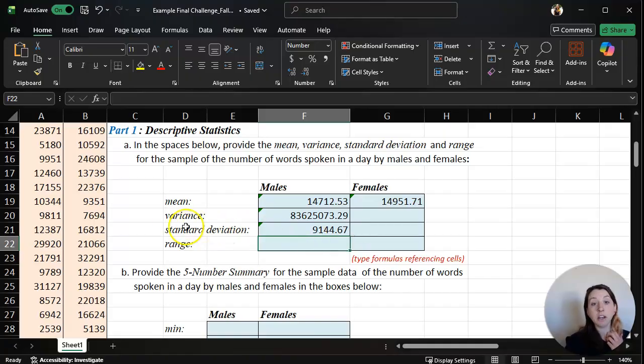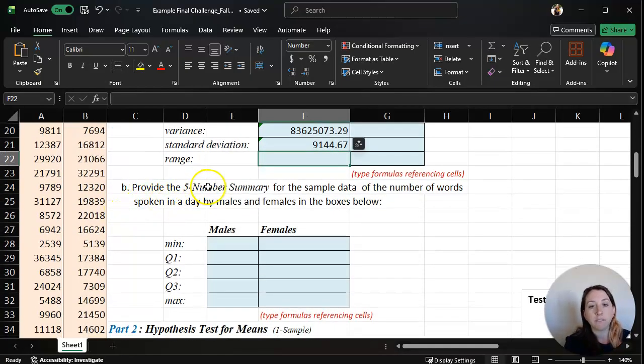Our range, I'm going to come back to this one. So if you notice in part B, we are finding the 5-number summary. And in the 5-number summary, we do find the minimum and the maximum. And if you remember, the range of a data set is the maximum minus the minimum. So I'm going to go ahead and find the 5-number summary here and then come back and find the range. It makes it a little bit easier in terms of referencing cells.